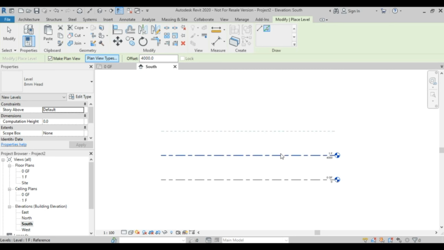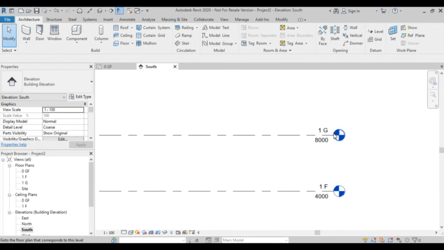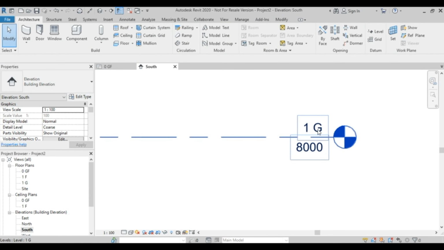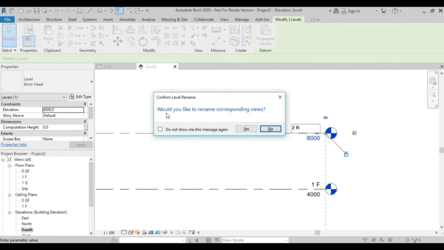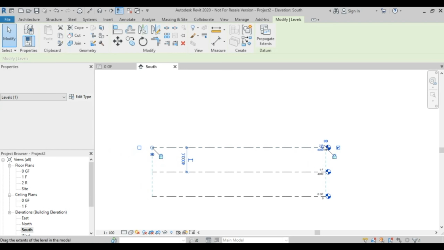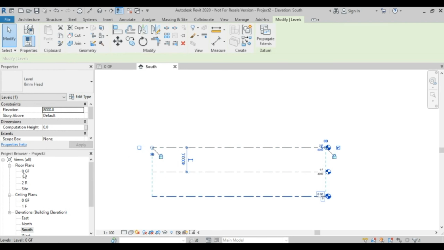And you can see that it will be at the north of it or the top of it, and we'll click. You can see now it gave it a temporary name, which is 1G, and then we'll click again, and we'll call it 2R. We'll press enter, and it'll ask, would you like to rename the corresponding views? Yes, we would like to do that. So we have, as you can see in the floor plan, 0GF, 1F, 2R, and a ceiling plan 0GF, 1F only.